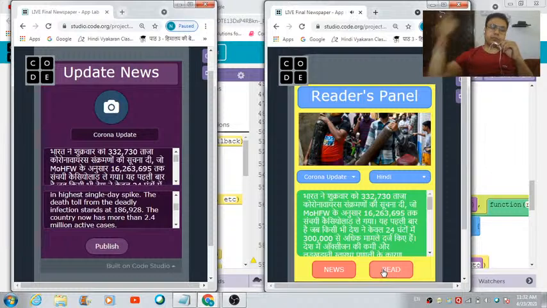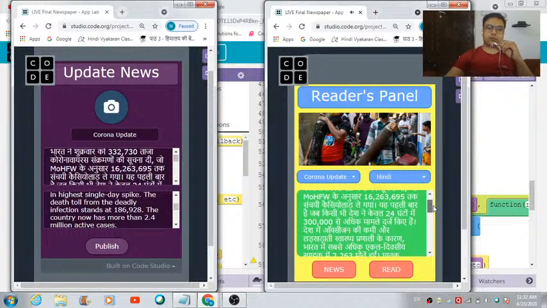भारत ने शुक्रवार को 3-3-2-7-30 ताजा कोरोना वायरस संक्रमणों की सूचना दी, जो MOH4W के अनुसार 16-2-6-3-6-9-5 तक संची कैसियोलार ले गया। So everything is working यह perfectly पहली बार fine.